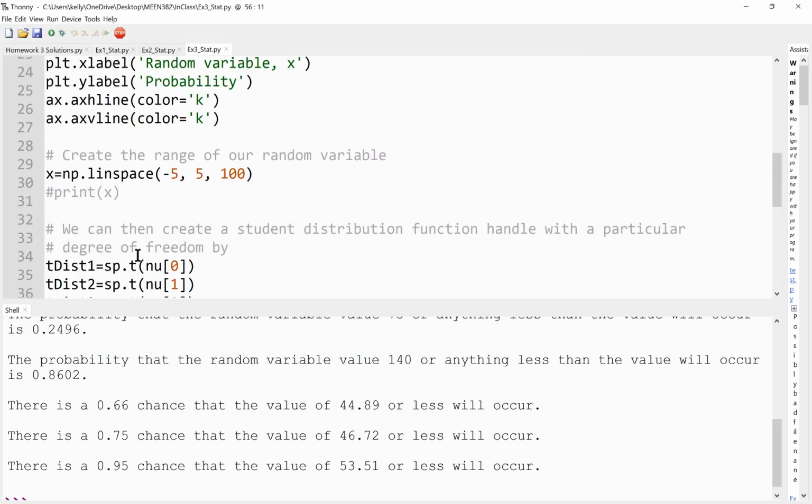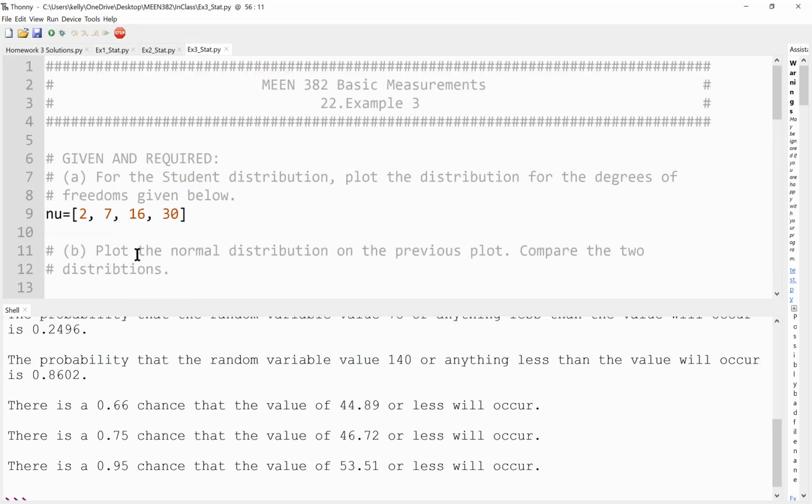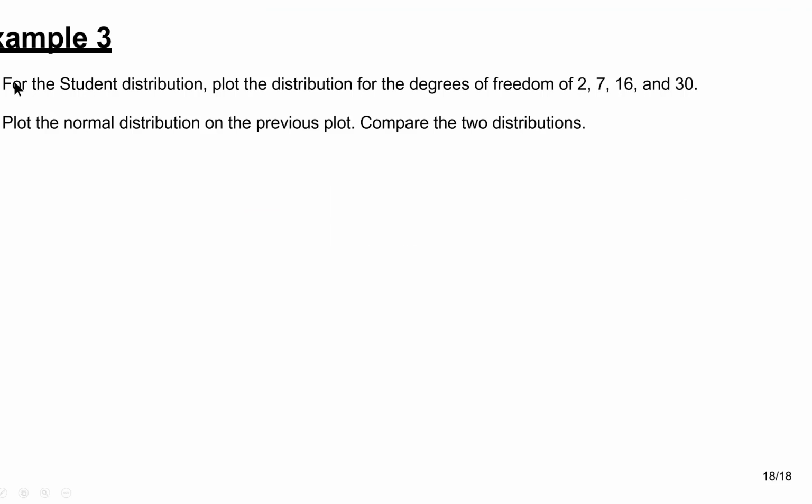All right. I guess we should look at the problem we're solving. So for the student distribution, this is a distribution where we're plotting the distribution for the degrees of freedom of 2, 7, 16, and 30. So this would be a sample size of 3, sample size of 8, sample size of 17, sample size of 31. As we have larger and larger samples, this plot will approach looking like the normal distribution plot. In fact, that's what part B says, is to basically plot on top of these 3 what a normal distribution would look like.